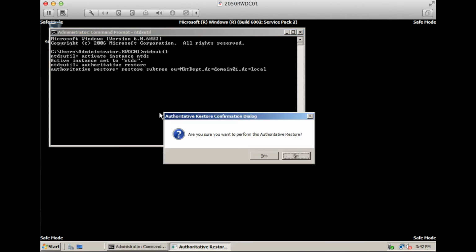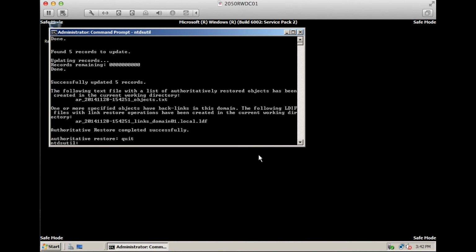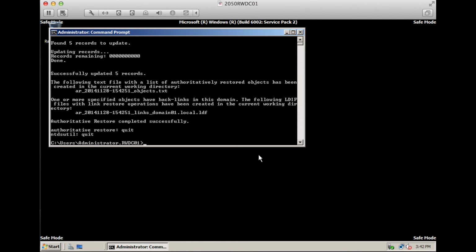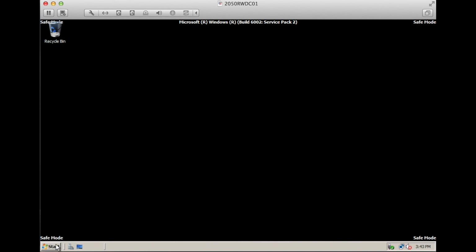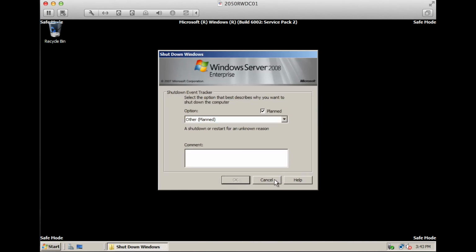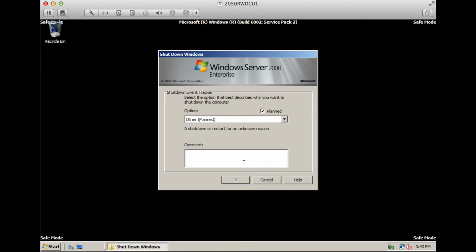It's going to ask us if we're sure we would like to perform the authoritative restore, and of course we are. So you see it says it found 5 records to update. So what we're going to do is we're going to restart the server. But first we're going to type in bcdedit /deletevalue safeboot. This ought to make it so when we restart it, it goes back to how the server is supposed to be rather than going to safe mode. So now we will restart the server.